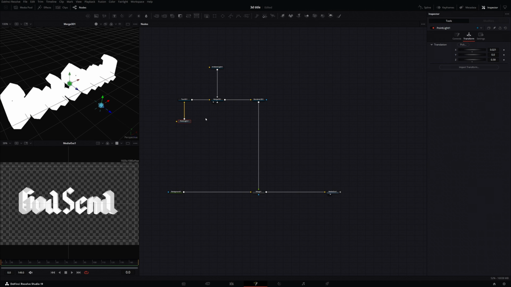Now I'm gonna click on this point light. I actually want to bring it down on the Y axis. Still in the merge 3D, you can see this represents the light. Bring it down on the Y axis. It's gonna create a little more shadow and depth to it.